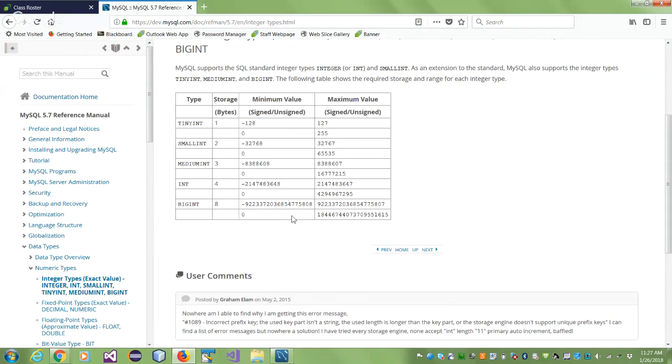The best fit? Tiny int, right? It goes from a value of minus 128 to 127. Now I don't need the negative part of it, but the maximum limit is 127. Now, if you Google it, has somebody lived beyond 127? Could be, I don't know. But I could do a little better.